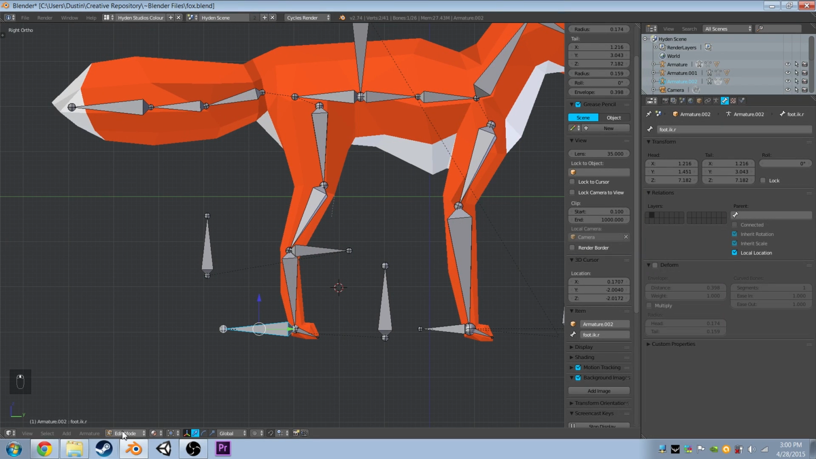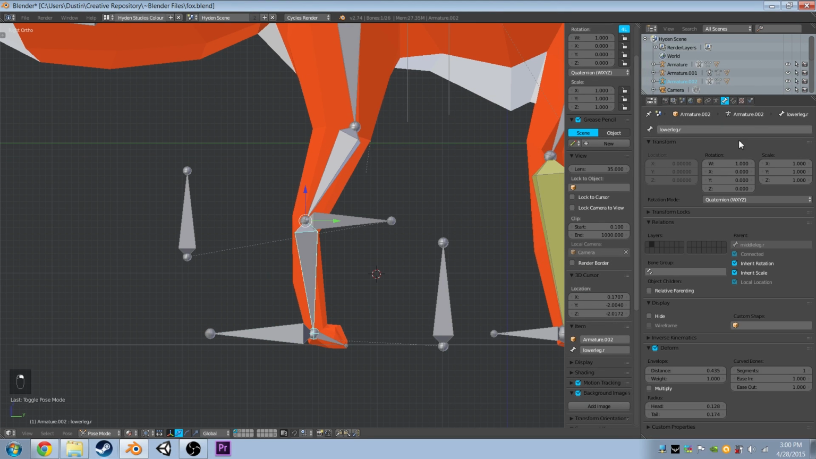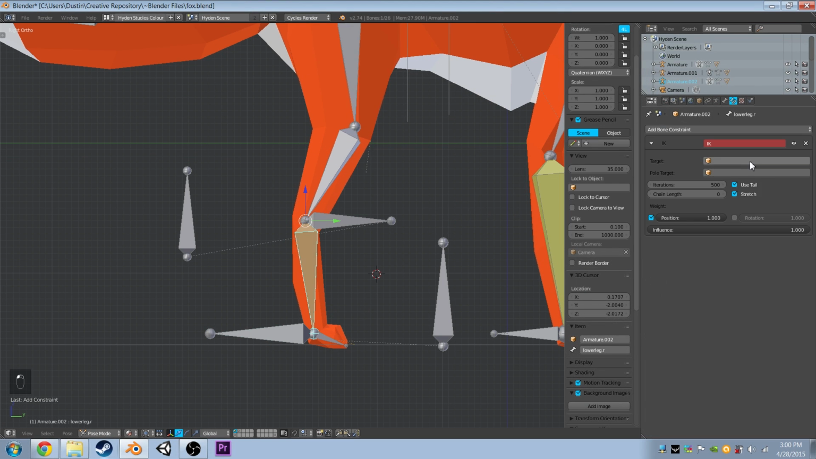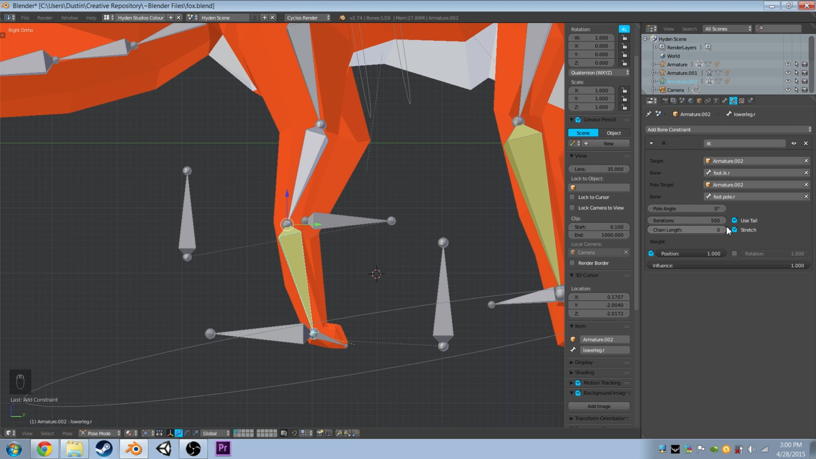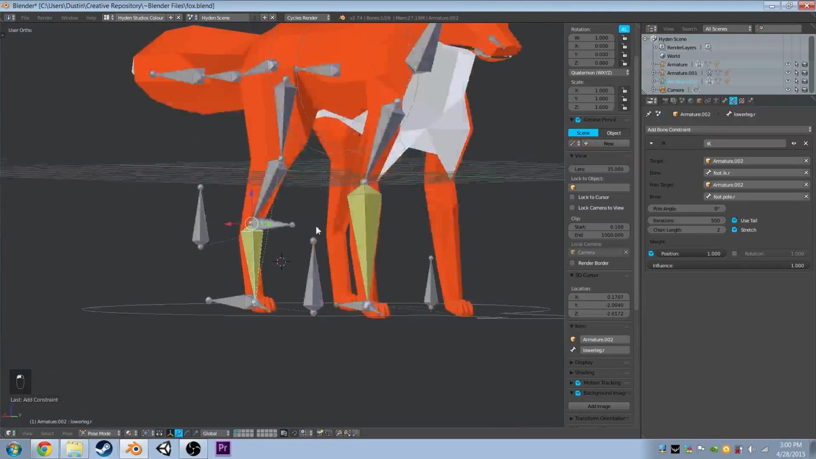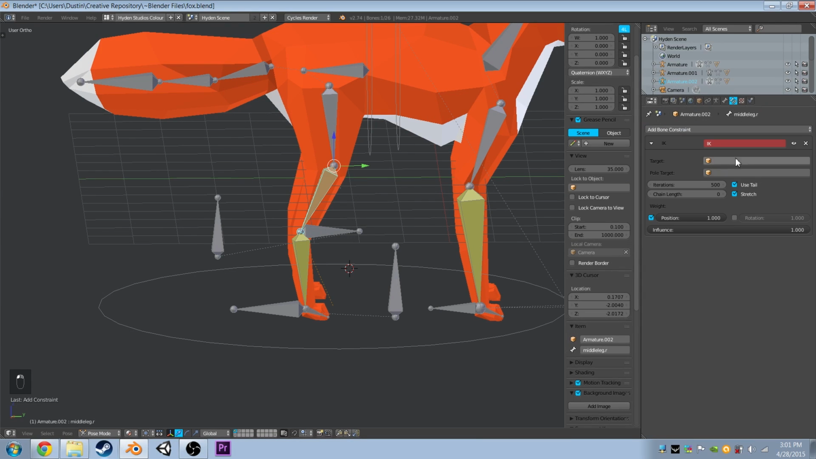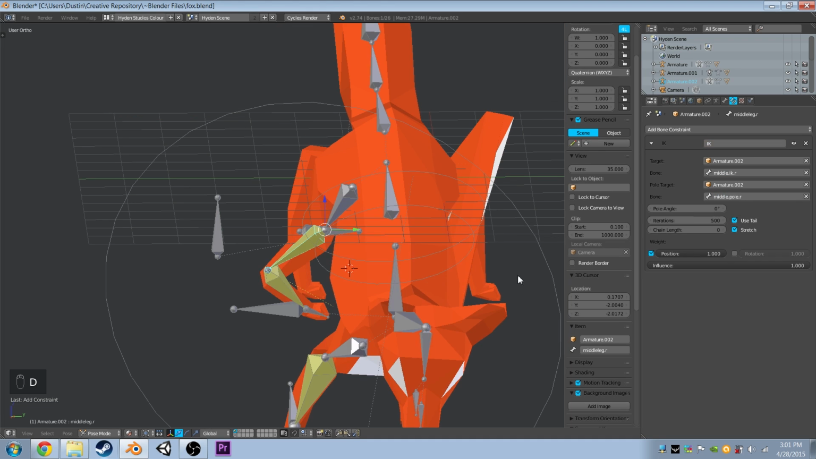Okay, now we have to go into pose mode and actually create the IK constraints. So inverse kinematics, armature 002. We called this one foot.ik.r, armature 002, foot pull r. Then we need to give it a chain length of 2, and everything looks good. Next, we go up here. Inverse kinematics, armature 002, middle.ik.r, armature 002, middle.pull.r.